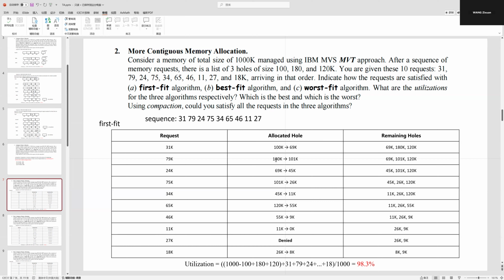By this table, you can easily find how to put the sequence in which holes. So I will take you through it quickly. When the first one arrived, because it's the first fit, the first hole is 100, so you put it here, and 100 becomes 69. So just follow these steps.